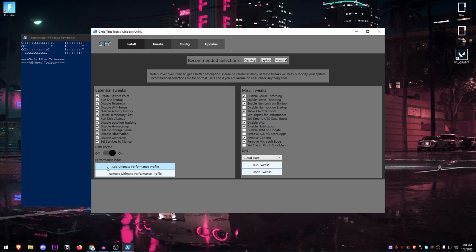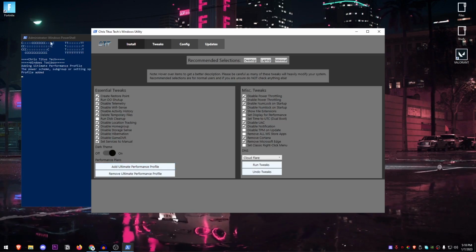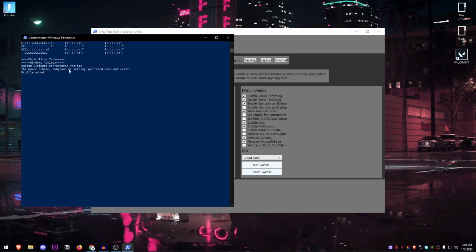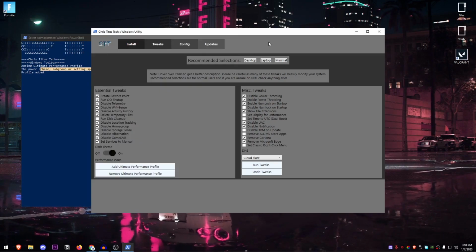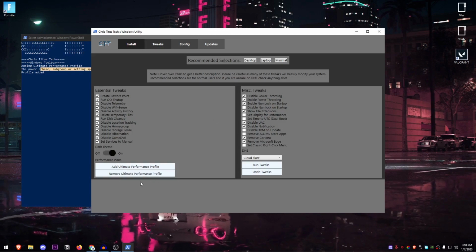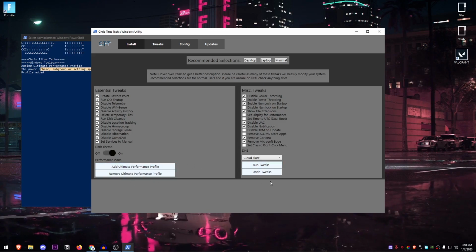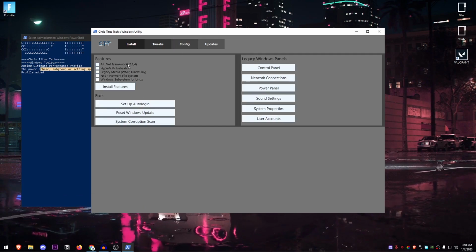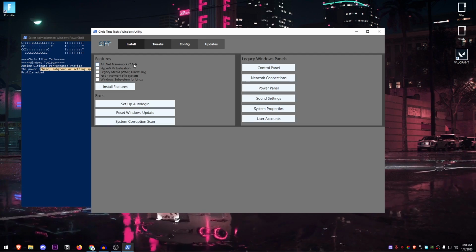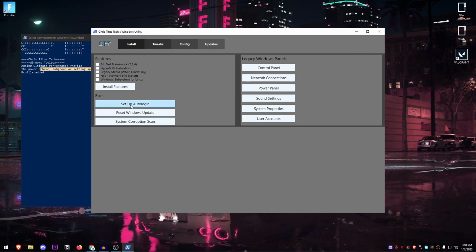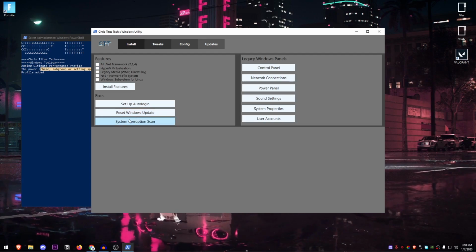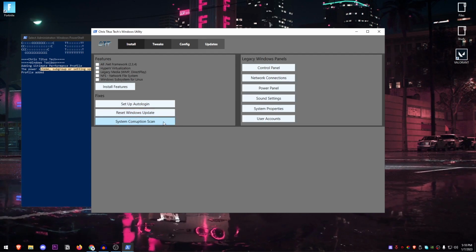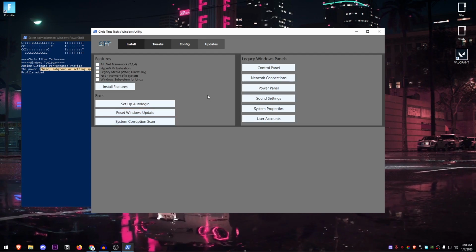Now another thing that you can do is add the Ultimate Performance profile, and that's going to be added to the power schemes. But in my case, the ultimate power plan was deleted, so that is the reason it doesn't show up here. But for you guys, it will just add in the ultimate power plan, basically the performance profile. So that is basically it. You can go into the configuration and install these features. I think the .NET Framework 2, 3, 4 are the ones that I would recommend. Other than that, Set Up Auto Login, Reset Windows Update, and System Corruption Scan are all just minor maintenance things that you can always do, of course.